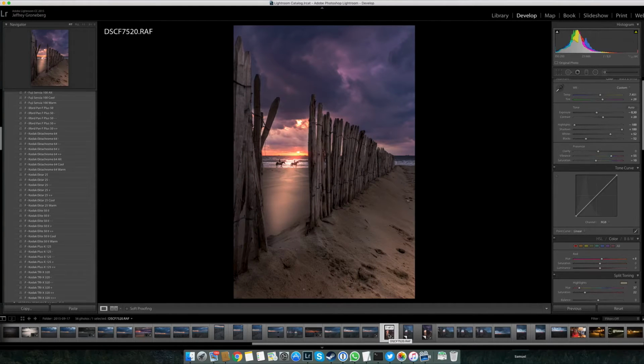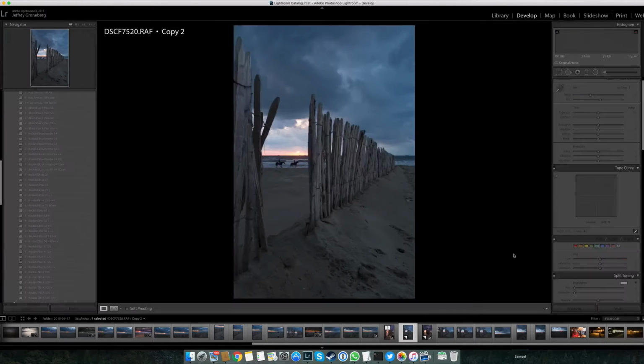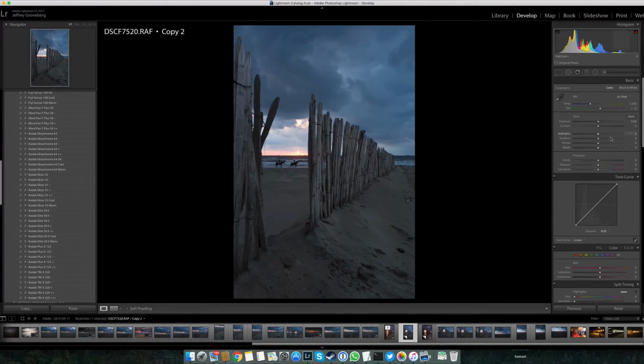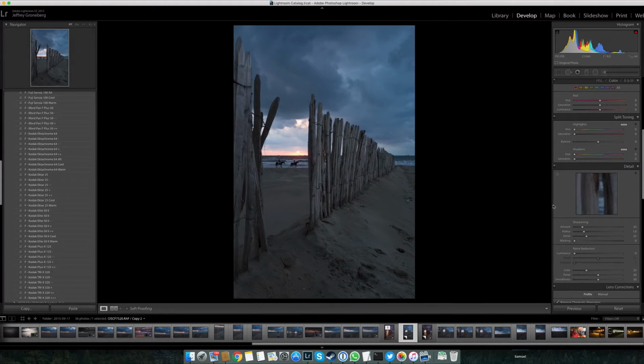If you are wondering why I'm already in the develop module, if you start here, that's the library from Lightroom. You can just select your photo and press D for develop, and then you will get into the develop module. So let's look at all the things you can do here.